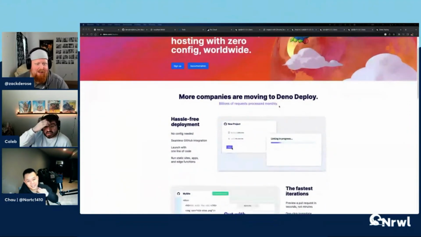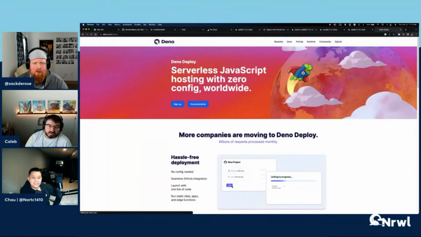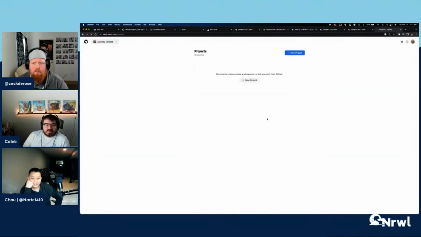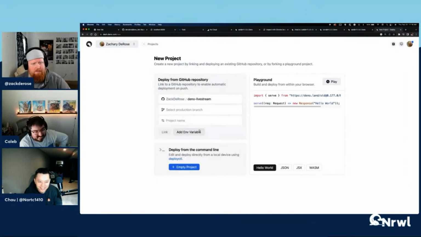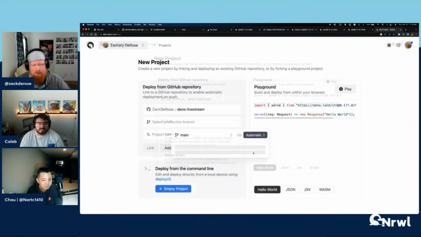Great. Okay, you can click sign in at the top. You just use your GitHub credentials if you want, or if you want to make an account, by all means. Oh, I think it only does that. Why not? Sign my whole life away. New project. Select. All right, Deno Livestream. There we go. Let's select our branch. Branch main. Automatic. Let's do it.